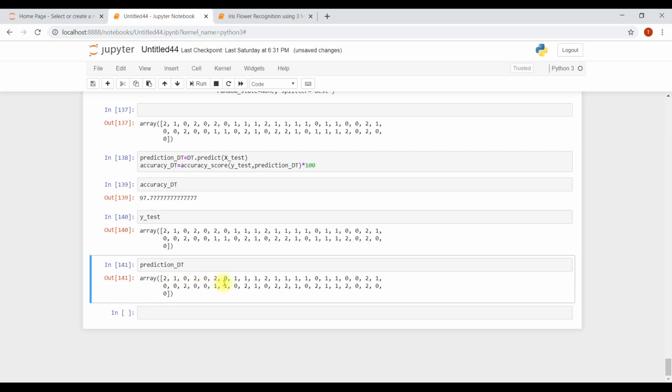But here we are comparing y test with prediction. Let's see how correctly our classifier predicted. We are comparing it till here. Both are matching with y test till here, but let's see where. Okay, here we go. Till here, prediction dt is matching, its answer is matching with the labels of x test, that is y test.